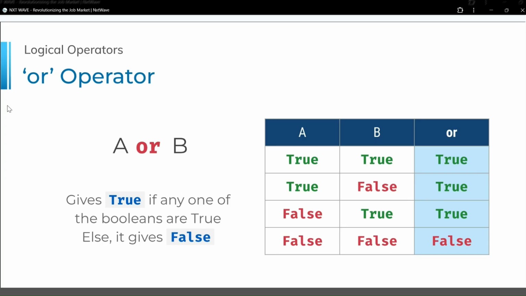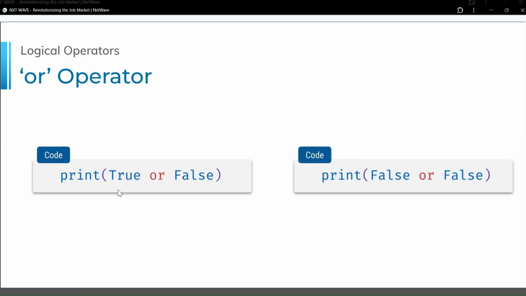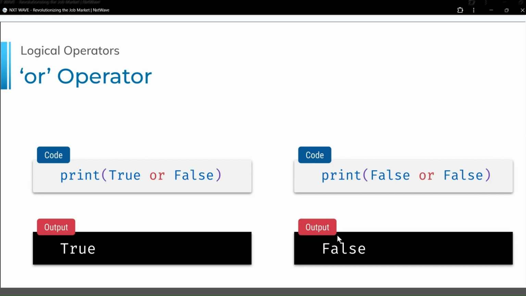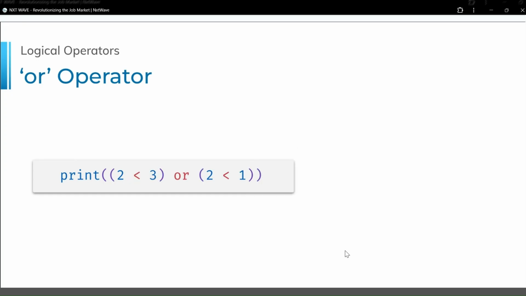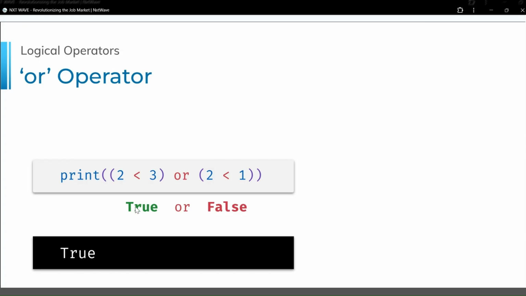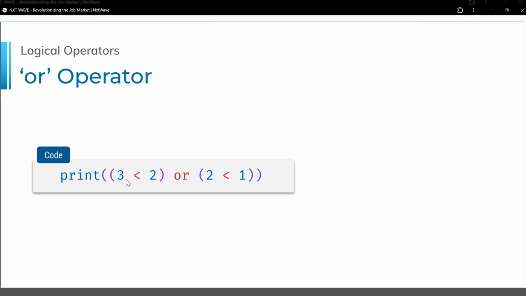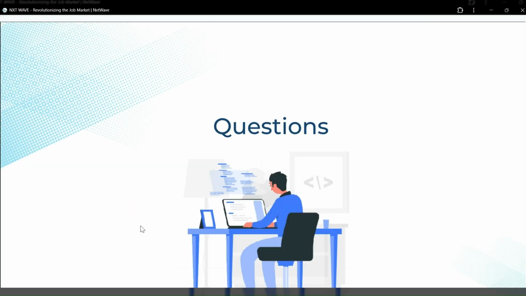This is the OR operator. See this example. The output will be false or true. Here both the statements are false, then the output will be false. Similarly, 2 is less than 3, true. 2 is less than 1, false. Then the output will be true. Why? Because here one of these is true. Similarly, here both are false, then the output will be false. Okay, see this question.